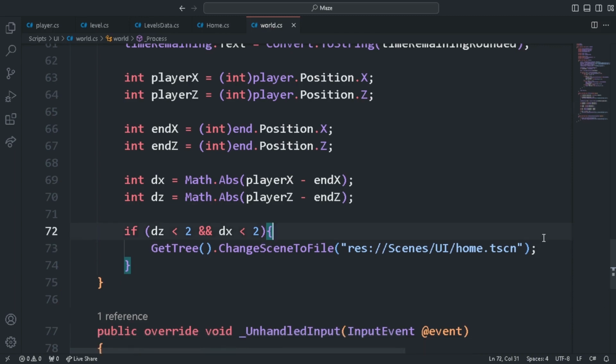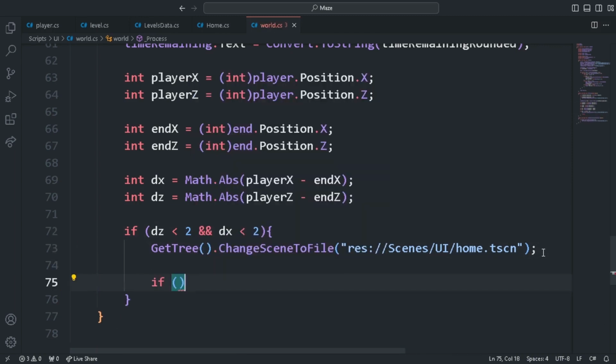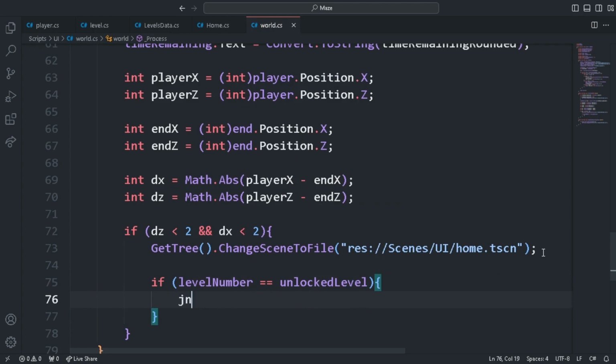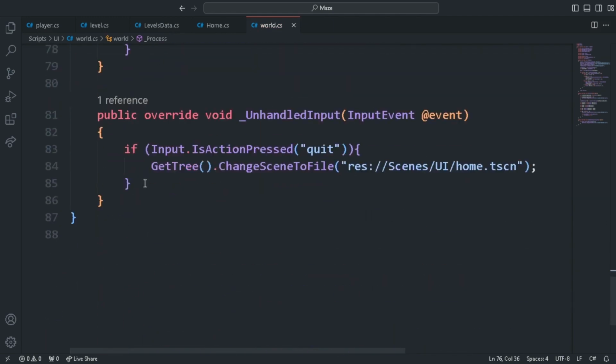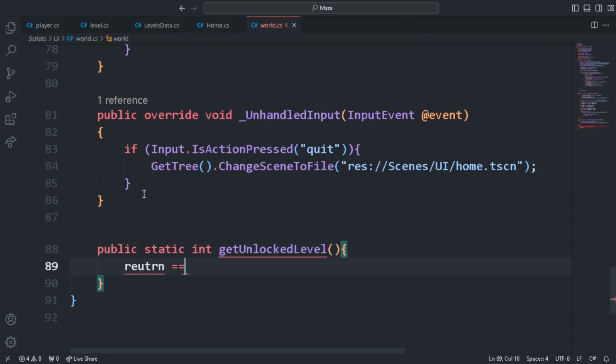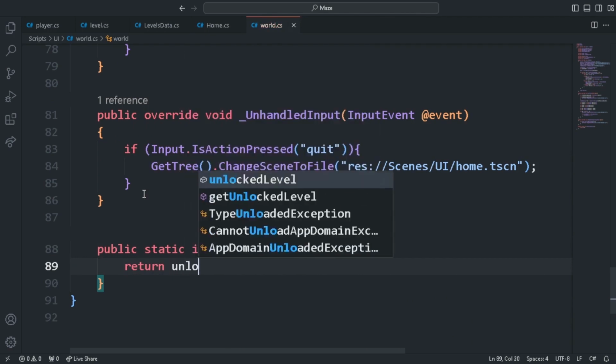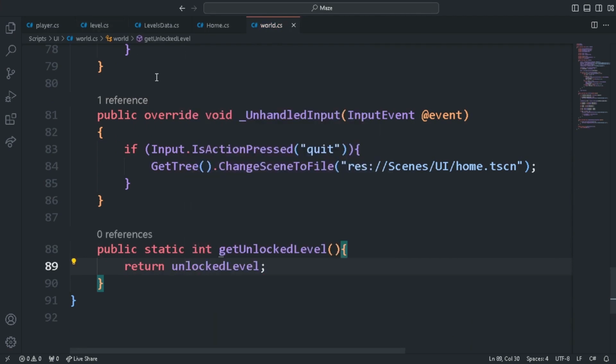So under this, I'll just check for a condition. If the level number, or the current level that the user is playing, is equal to the unlocked level only, then in that case only we need to increase the value of the unlocked level. Unlocked level plus equals 1. Now we will create another function to return the unlocked level. So public static again int get unlocked level, and then we will just return unlocked level. Now we will go into the level.cs and everything else will be done there.